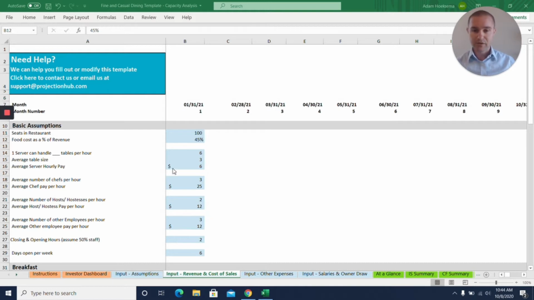So I'm going to go through and just show you the assumptions that I have in here initially, and then I'm going to come back and just change one little number right here, the seats available, or the seats in the restaurant. I'm going to reduce that capacity, and we're going to see how that impacts our numbers. So let me just walk you through how this template works.